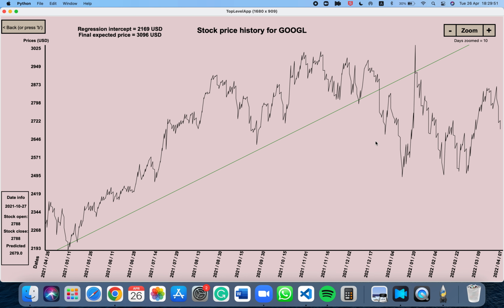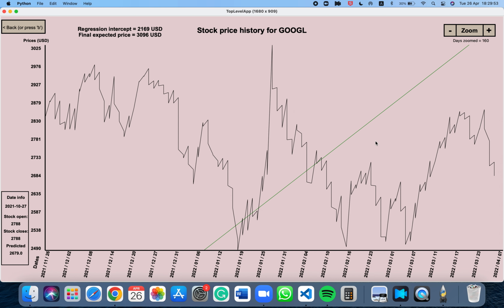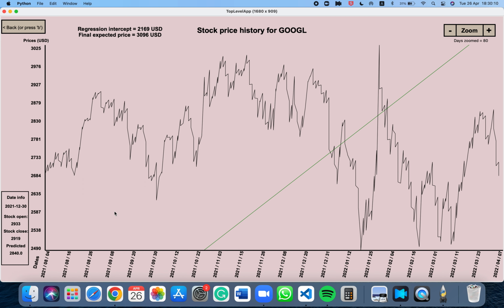And yeah, this also works for when it's zoomed in. Note that it might be a little less accurate, but it usually works just as well. Then here it gave me December 30th, so I clicked somewhere around here, this range here. Stock open 2900 and so on, gives me the predictions. Everything else, I can zoom out.